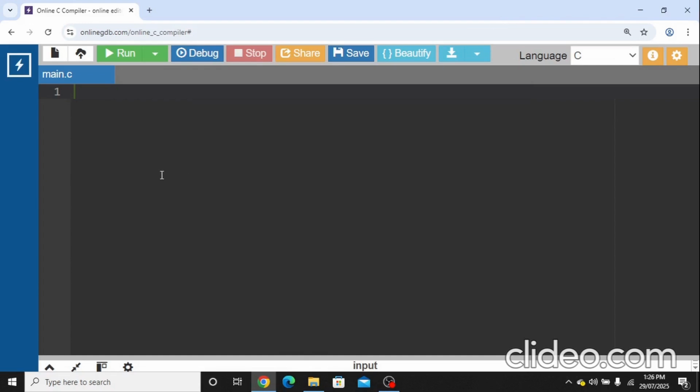Hello everyone. Today we are going to learn the second practical of data structure using C. The practical is: write a C program to search a particular data from the given array of numbers using the linear search method. For that, we can include one header file, that is #include <stdio.h>.